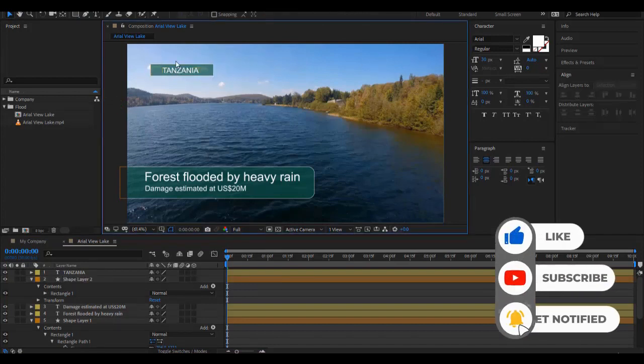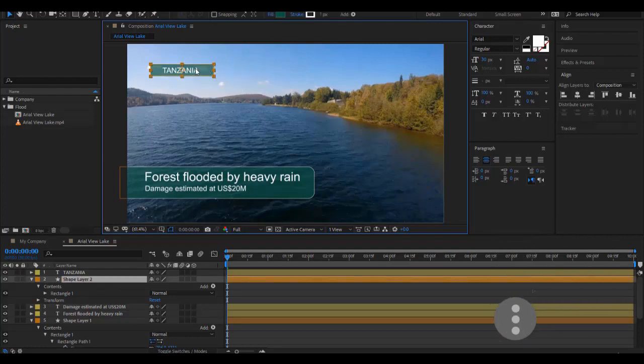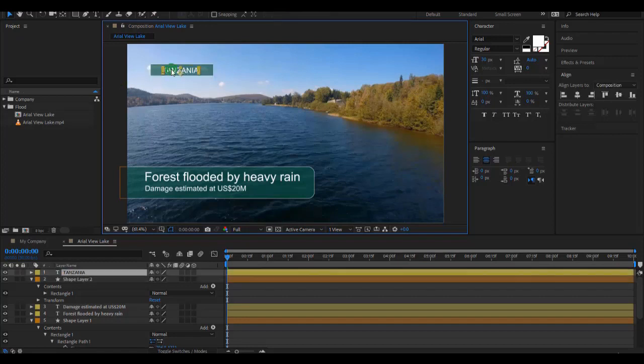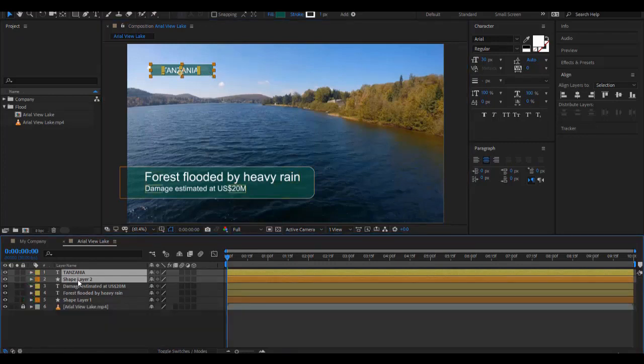So the best way is to select these two layers. Notice if you select the bottom layer first, you have no way to select the top layer. So the best way is to select the top layer first and then press shift, select the bottom layer. Now notice here in the timeline what I'm gonna do. I will duplicate this layer because I want them identical. So you come in your timeline here, you select the layers.